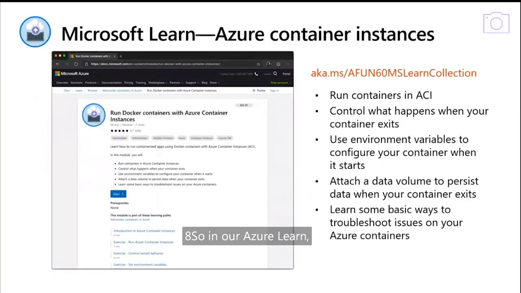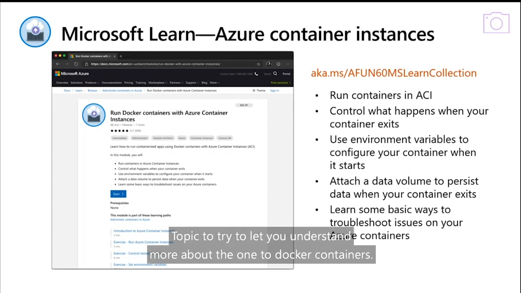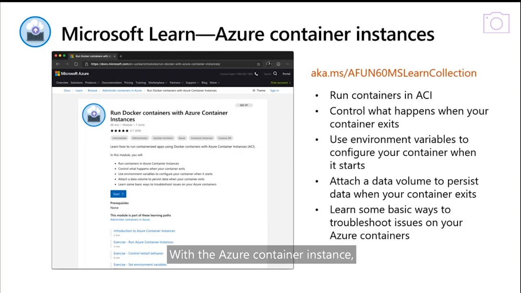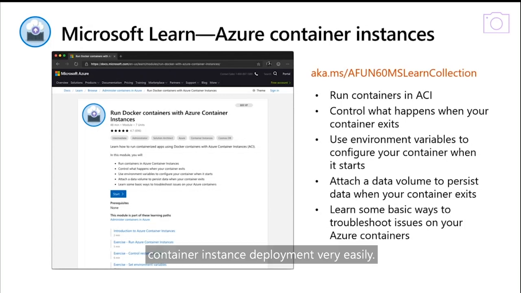So in Azure Learn, we have a specific topic to let you understand more about Docker containers with Azure Container Instances. Have a lab, have a try, and then you can pick Azure Container Instances and do the Container Instance deployment very easily.